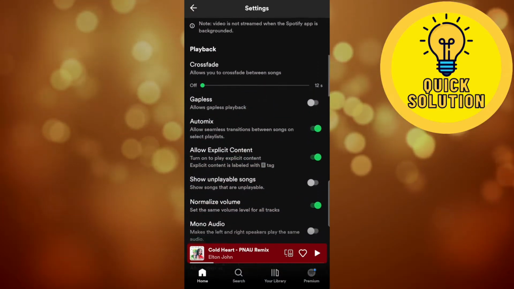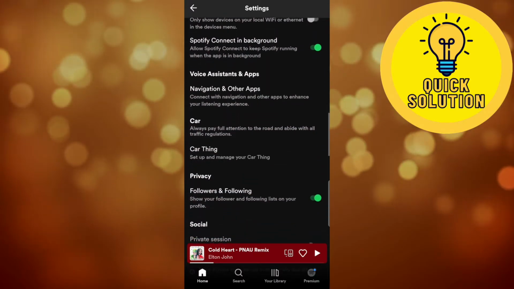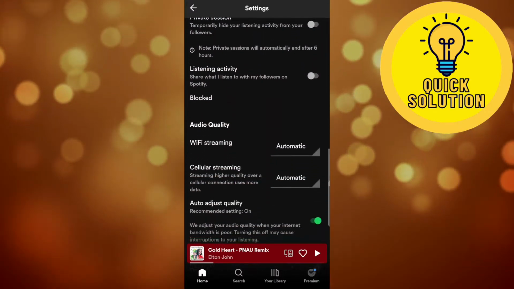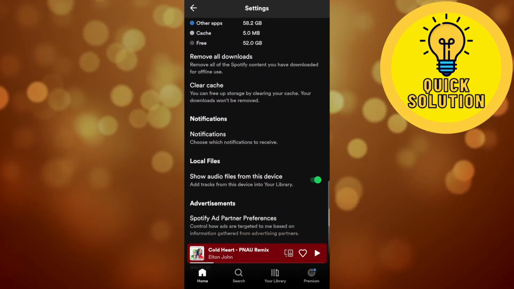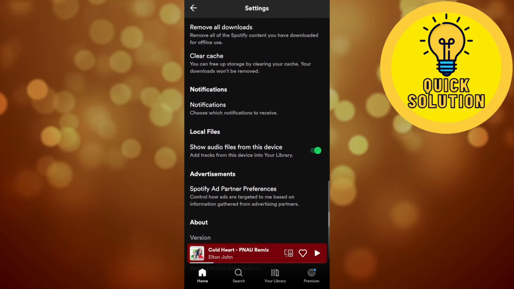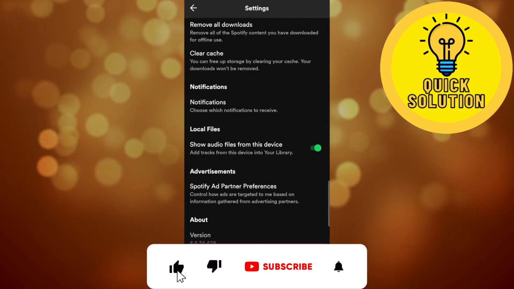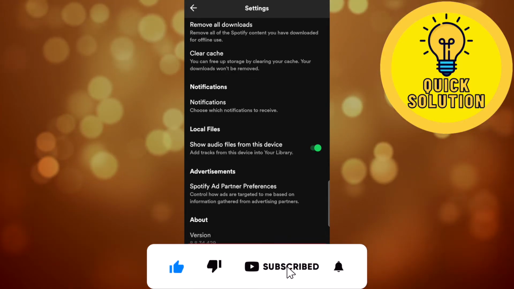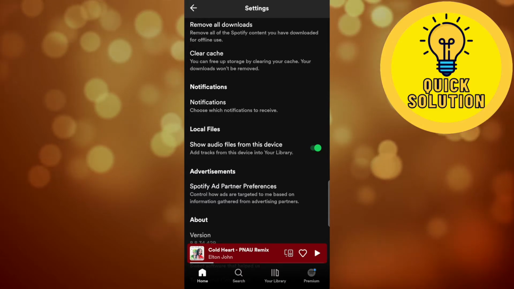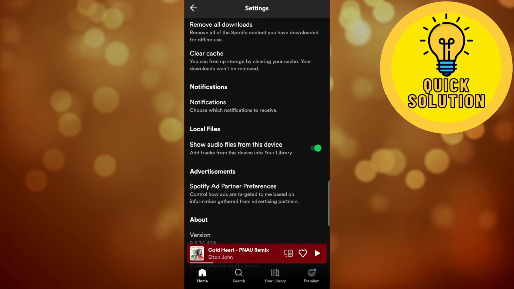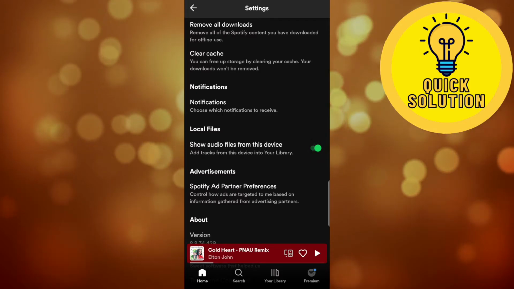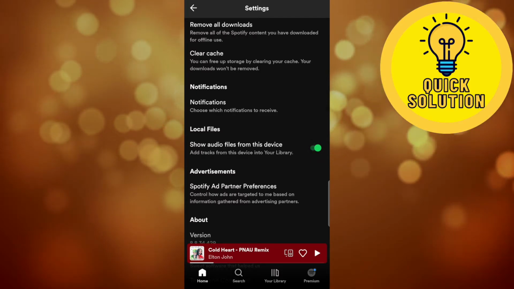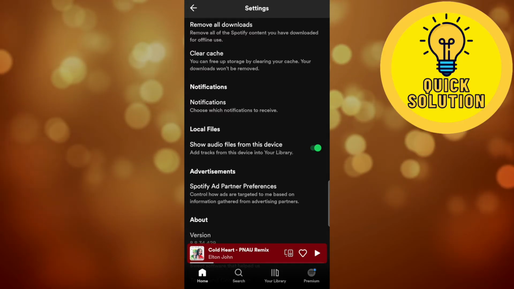And if you scroll down in this settings page, you will see an option that is called local files. And right here we have this option, show audio files from this device, add tracks from this device into your library. And you have to make sure that this option is toggled on right here. So when you toggle on this option, this button will turn green.